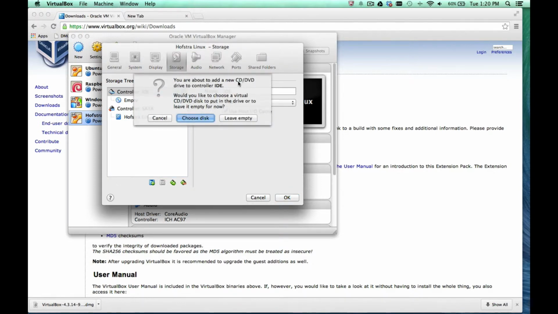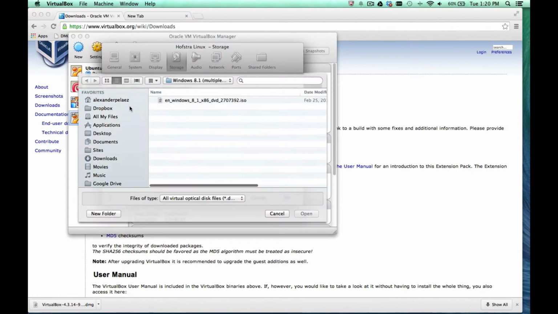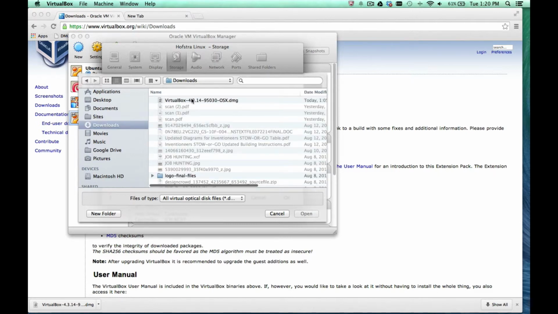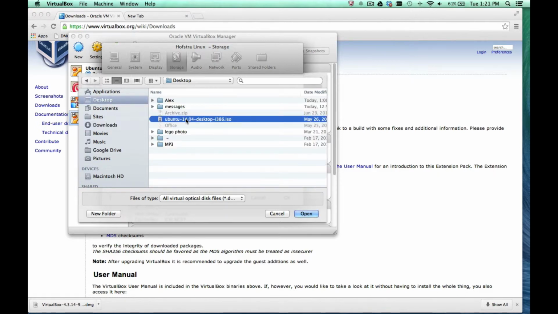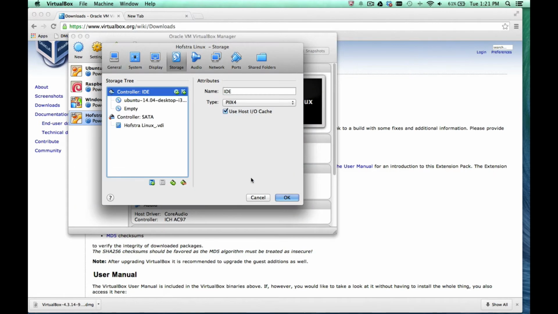and this will basically say you're about to add a CD to this computer. Okay, would you like to choose a virtual disk or put the disk in the drive? I'm going to choose the disk, and then I'm going to find it. So if you have a DVD that's put in maybe on your Mac for the devices, you can choose that. If I have an ISO, which I do on my downloads, I can basically choose, on my desktop, I downloaded the Linux, so I can choose that. I click open. And now this Ubuntu drive is basically ready to go. If it was your Windows disk, you would add that there, and it would basically use that for the installation.